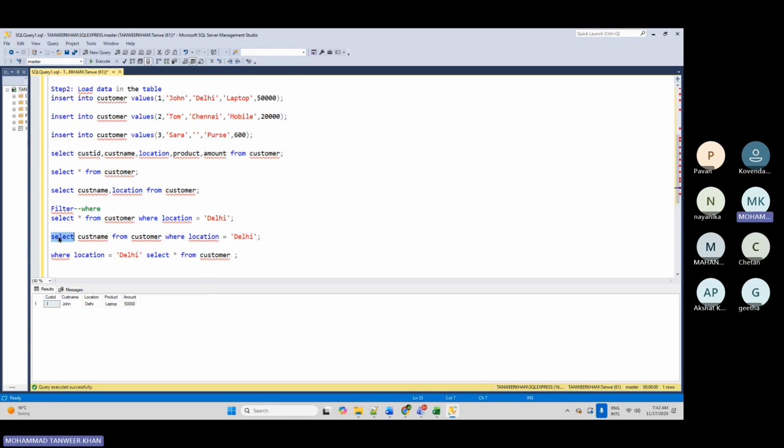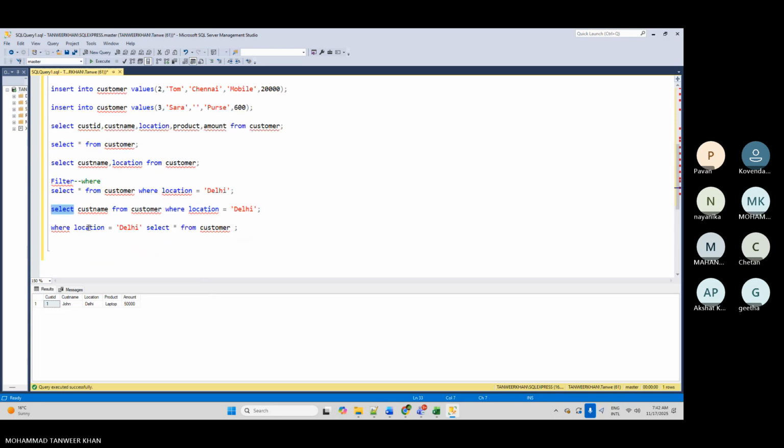Select is your playground. Whatever you want to display, you keep those columns in select. That's it. You want to display only customer name, you keep only customer name here. So it will display only customer name. Check it. We're getting only customer name. Is this clear? Yes, sir.